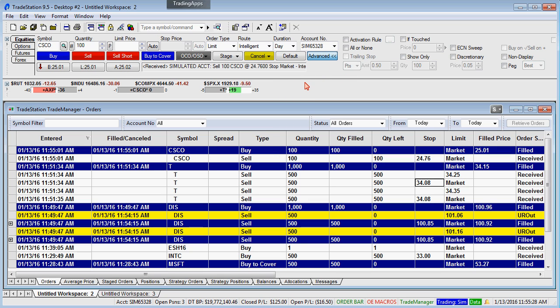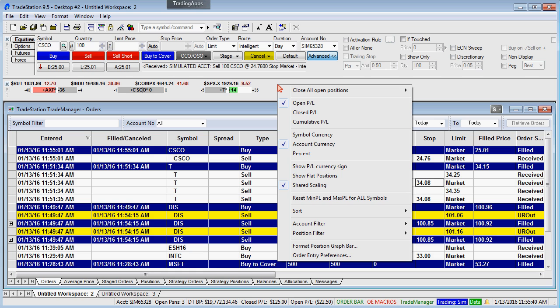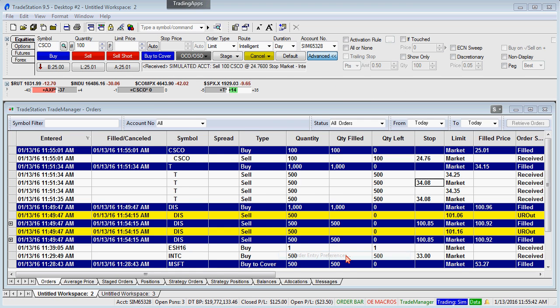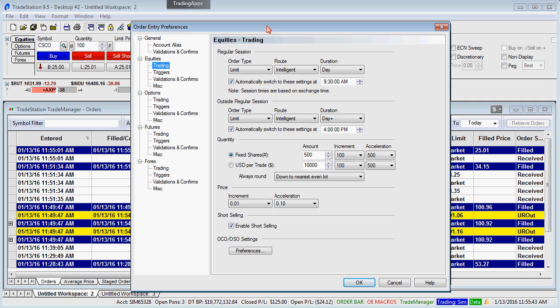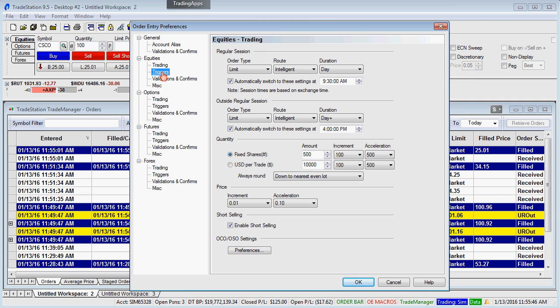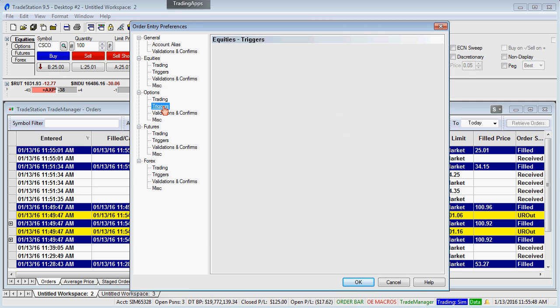There's other functionality that I wanted to point out, especially information that's available on page 10 and 11. On page 10, we talk about triggers for your stops. I'm going to right-click here, go to Order Entry Preferences, and every asset class has a triggers category. Triggers, triggers, triggers, and triggers. These triggers work for stops and if touched orders.